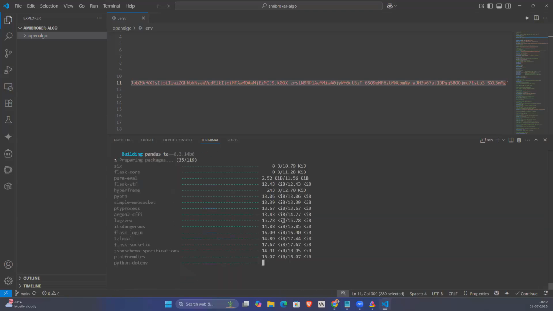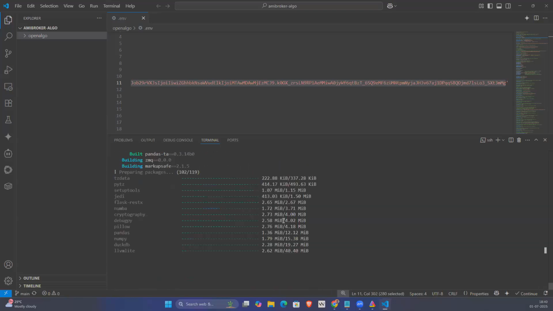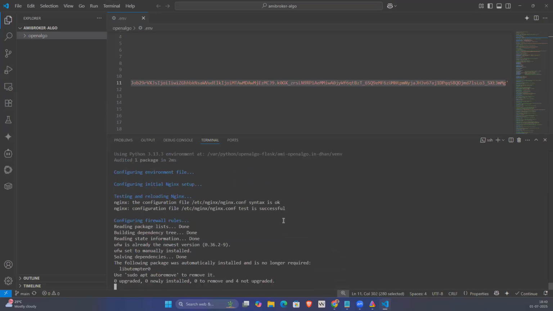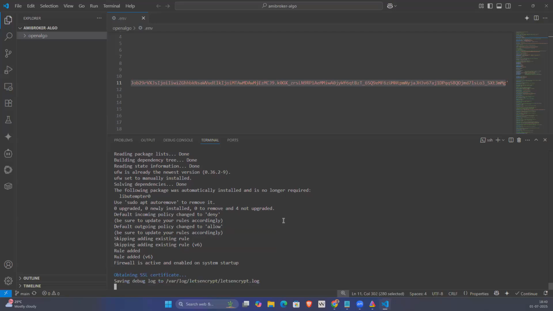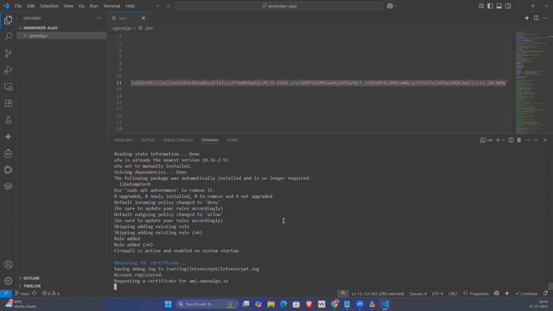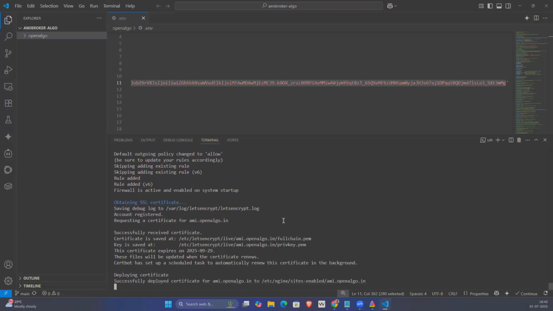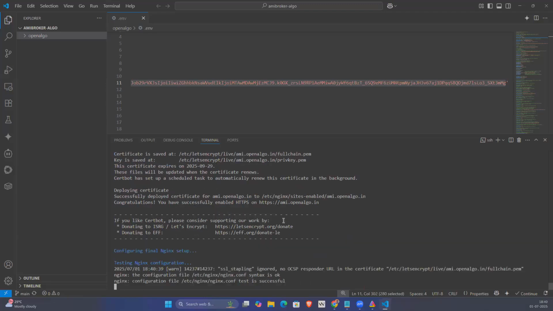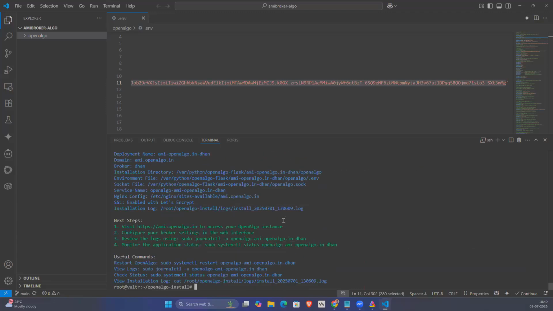So it is installing all the libraries of OpenAlgo. It has already downloaded OpenAlgo also. Right? It's installing Gunicorn and then it's running Gunicorn. It's getting the SSL certificate. That's the final step. If this is successful, then ami.openalgo.in will be ready. Hopefully, it will be ready. It's taking a little bit of time, but yeah, it's deploying the certificate as well, which means more or less everything is done.